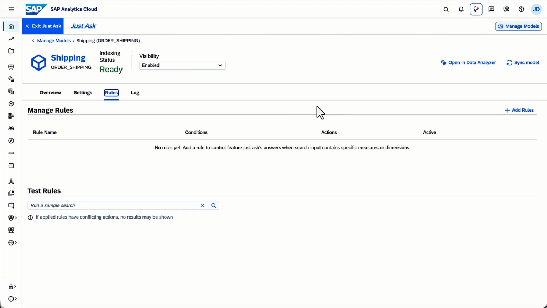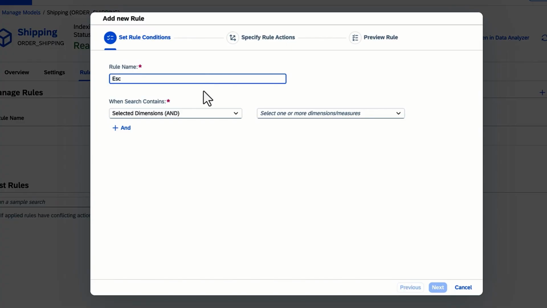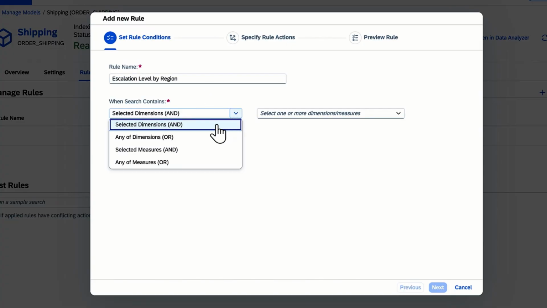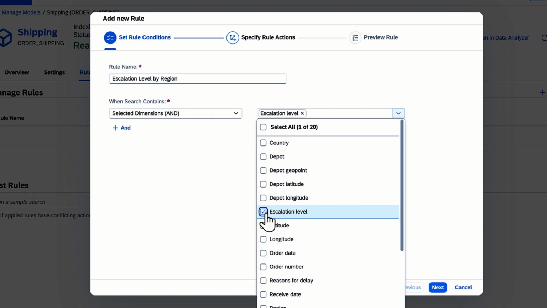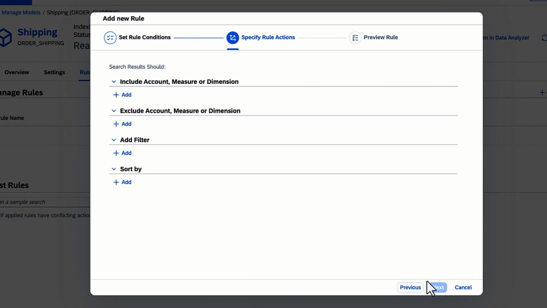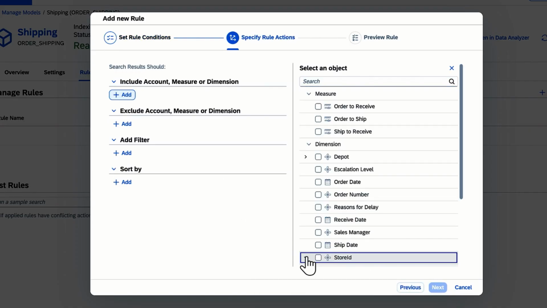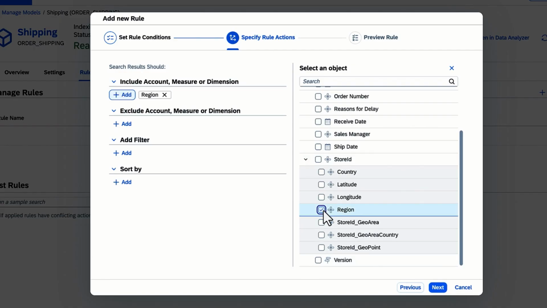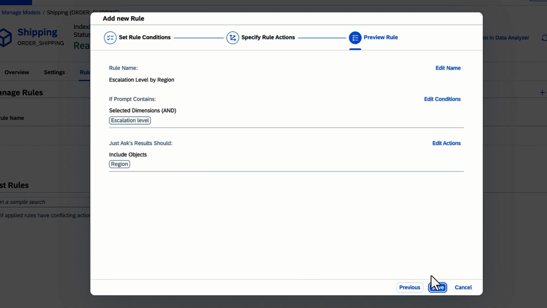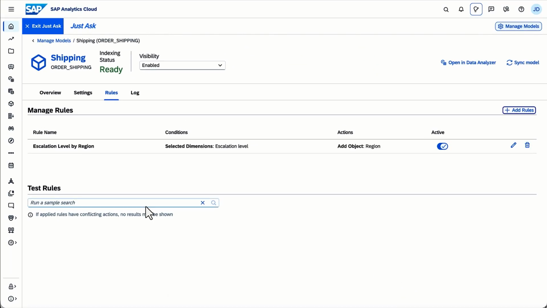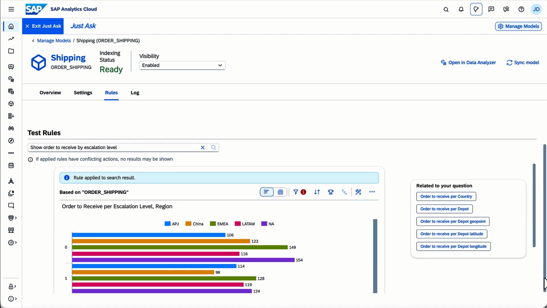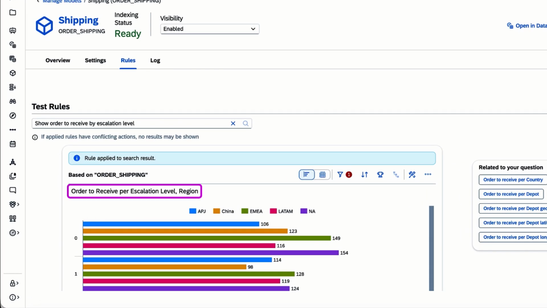On the Rules tab, you can create rules to define what's included or excluded when asking questions involving specific dimensions and measures. An example is specifying that any query that includes the escalation level dimension will include the region in the answer. A preview summarizes the rule before you save it. You can test the rule to verify that it works as intended. Notice here that the answer includes both the escalation level and region dimensions as expected.